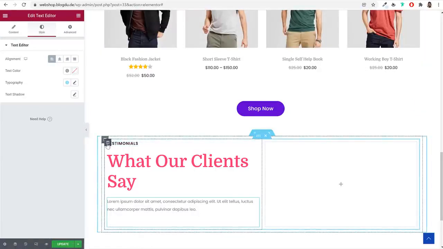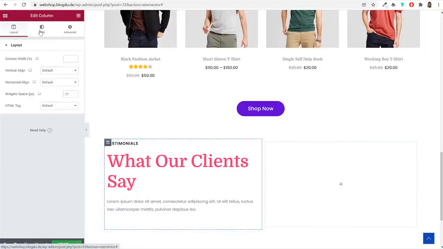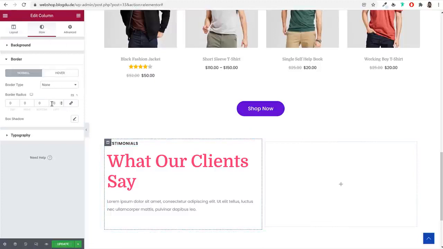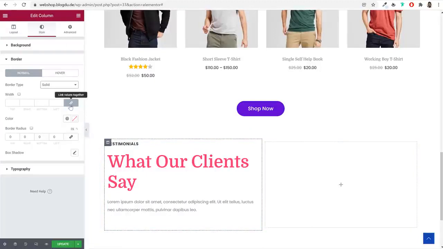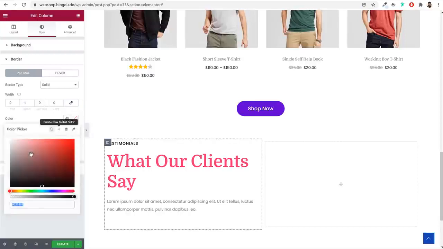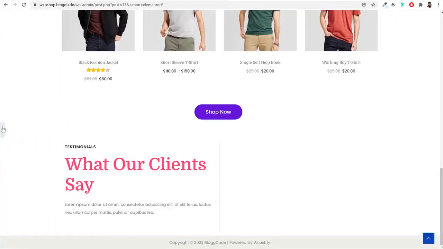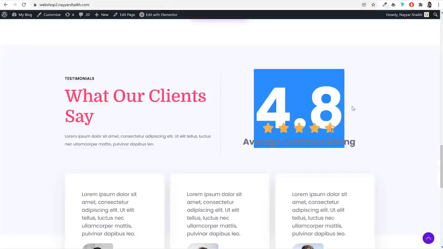Then after that, you can select this option, select edit column, and add a border at the right hand side. Okay, so select a solid border, right one, and whatever color you want. So maybe some lighter color like this one. All right. Then we have this at the right hand side.